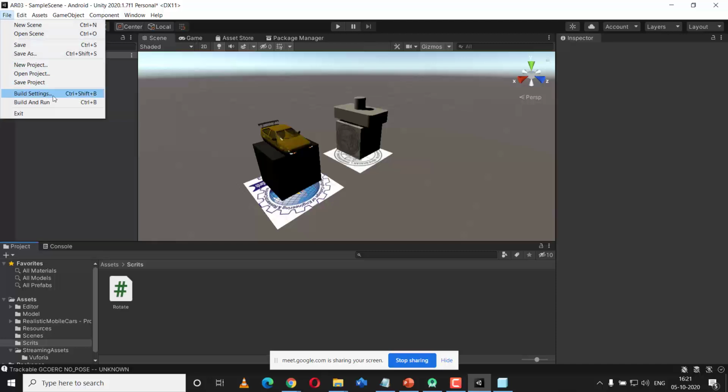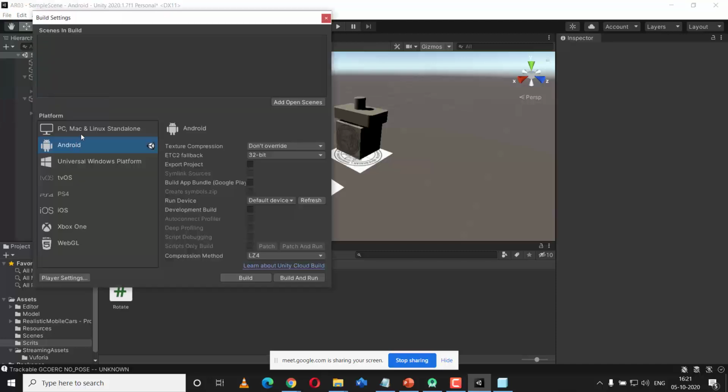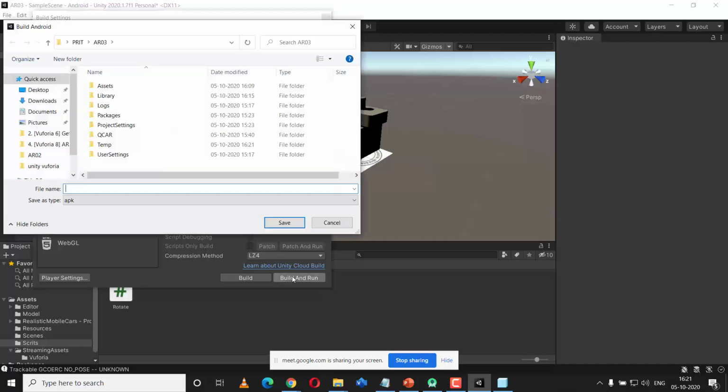File, Build Settings. In Build Settings we have already switched to Android. Now in Run Device you will see a device. Here it is recognized as the Xiaomi Poco F1. That device you have to select, so your software will get installed directly on this device. Then you have to click on Build And Run.